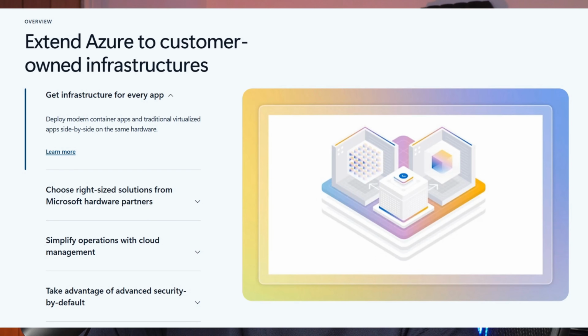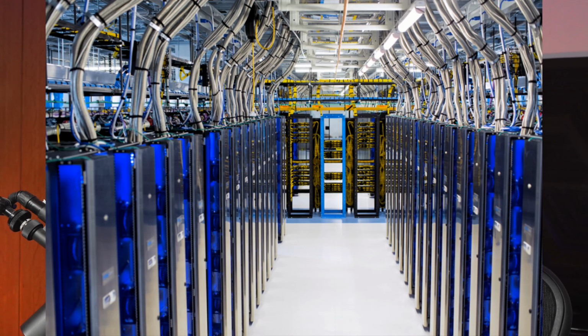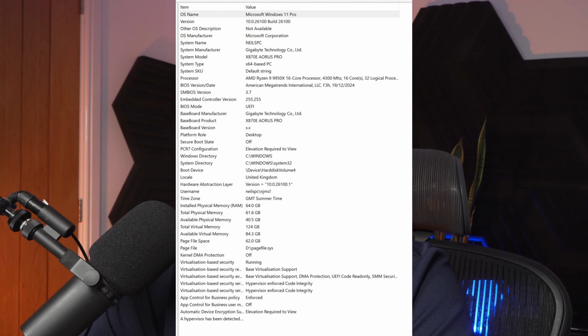This week is part 2 of our series with Azure Local. Last week we deployed an Azure Local instance on top of Hyper-V on my home machine. Not in any data center, not any crazy hardware, just my local PC, which had like 64 gigs of RAM in it. So we managed to get that up and running with Azure Local. I'll put the video link to that in the comment section.